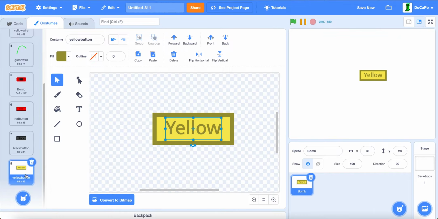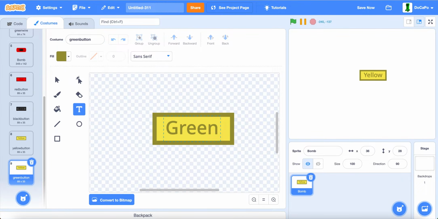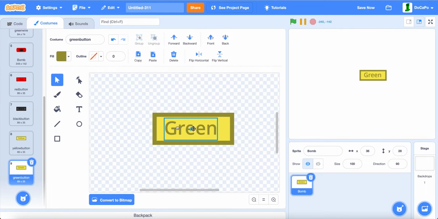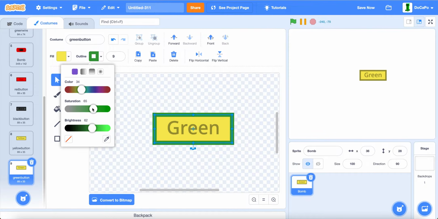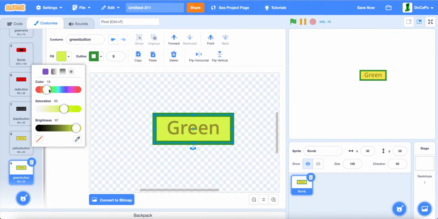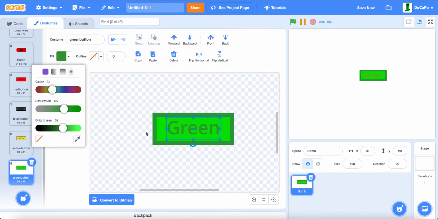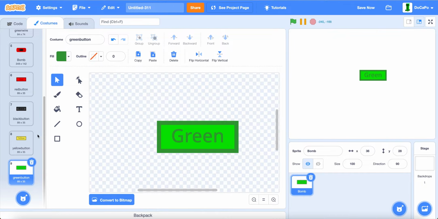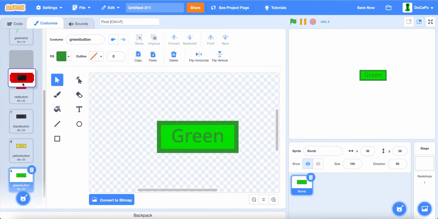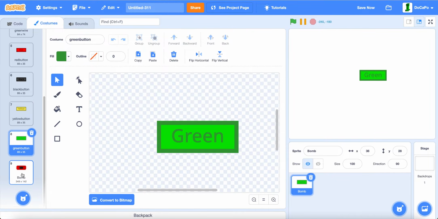Now, lastly, the green button, name this green. Make this green, make this green, and lastly make this green. Now we're finally done with this, and make sure to place the bomb down here.